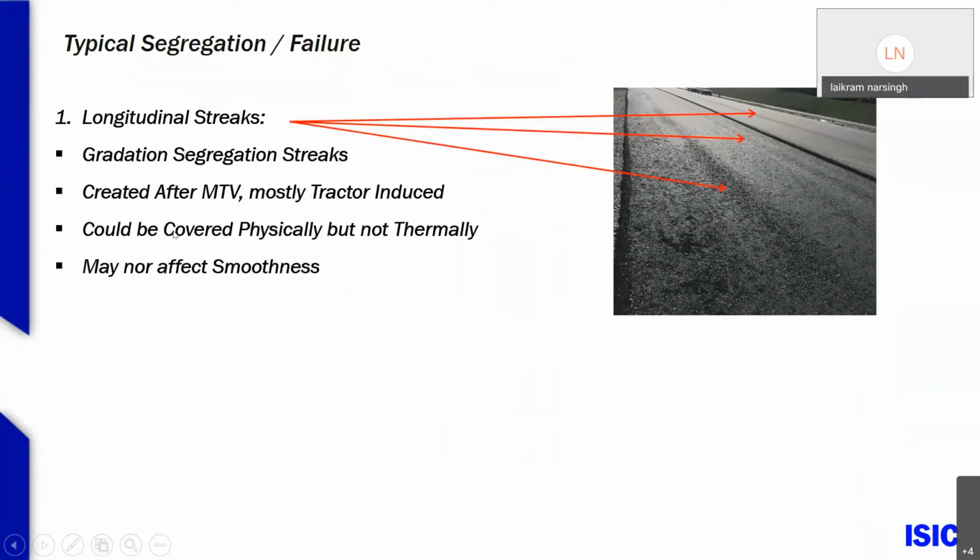Yes, we can make some minor adjustments with lead crown, auger height, and we can cover that with fines. But if you're using a thermal camera, you will pick up a temperature differential here because the larger stones at the bottom are cooler and you will see a thermal differential at that.